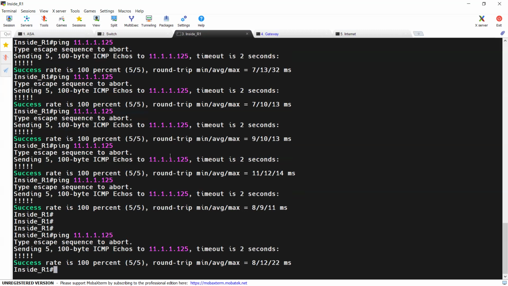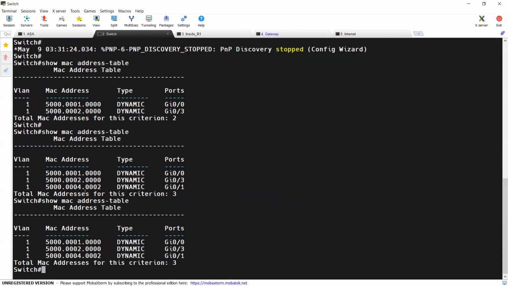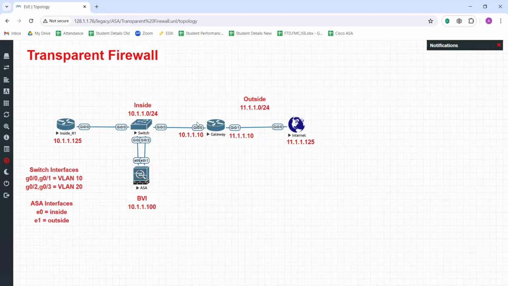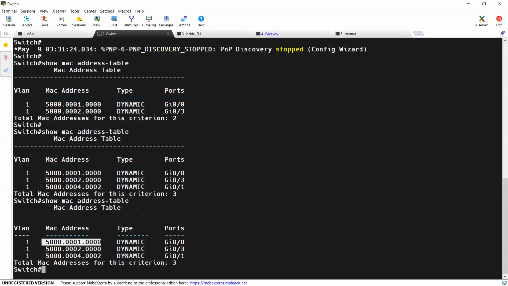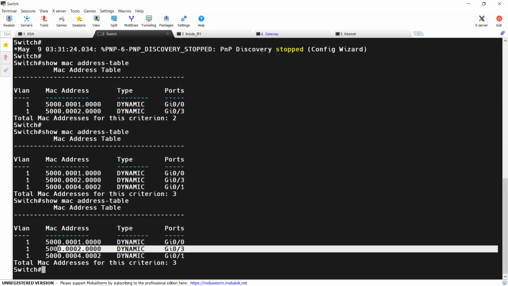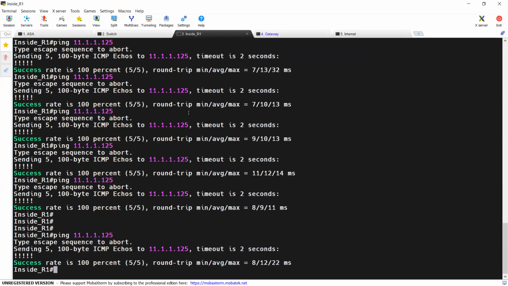No. Why? Because when my Z0 by 0 interface, my inside router 1, is trying to access the internet, it is using the gateway MAC address, and the gateway MAC address entry is there on the Z0 by 3 interface. So due to the entry on the Z0 by 3 interface, it is directly switching there. It is not sending to the ASA. And when my traffic will start passing through the ASA, first of all, by default, ICMP inspection is not there. So the communication should stop. But still, I'm having the communication.